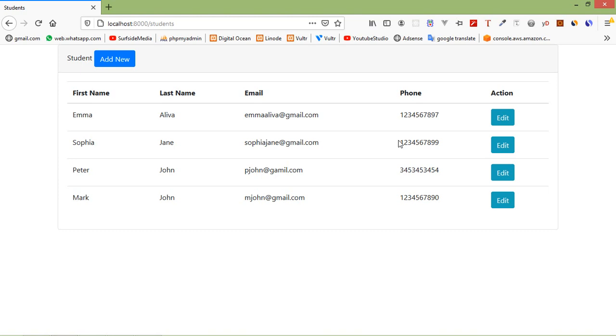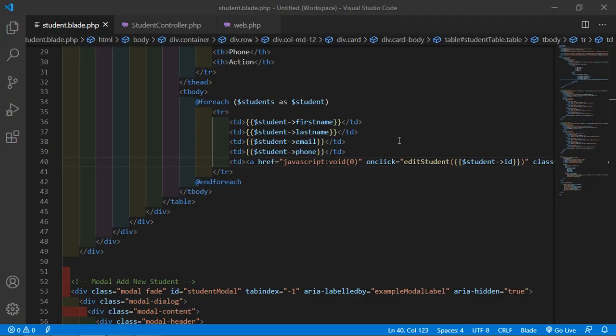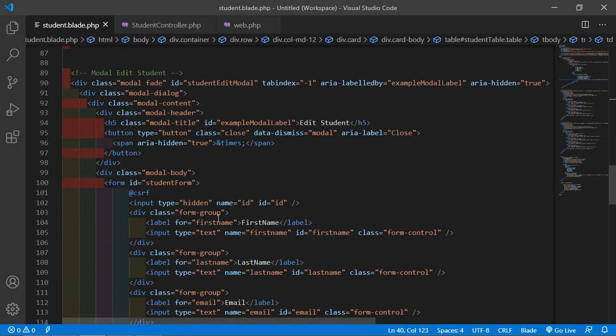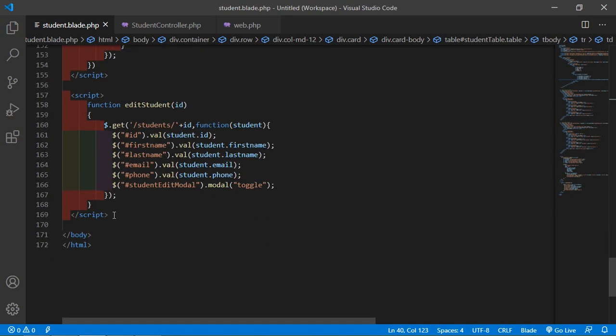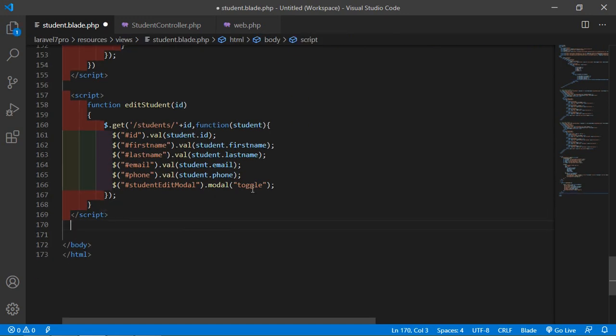Now let's create a function for updating the record. So go inside the student.blade.php file, and here let's create another function.